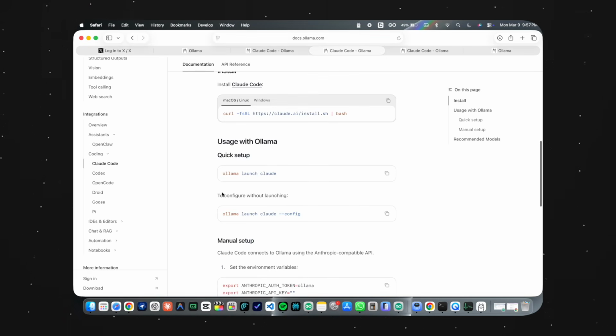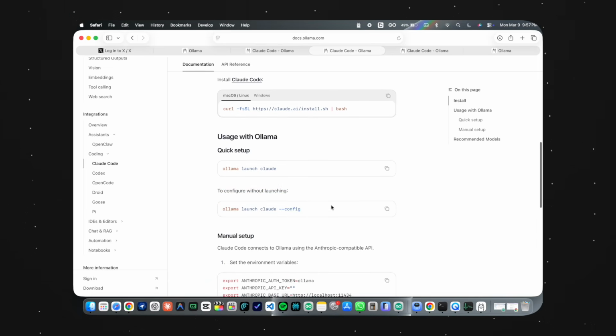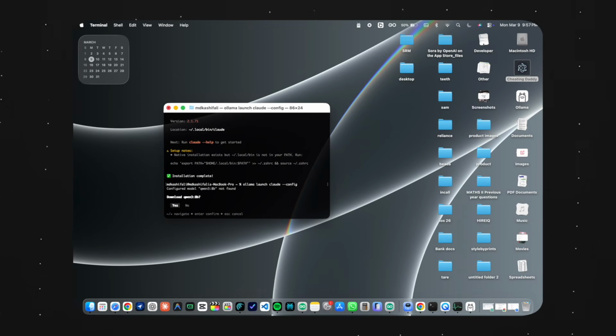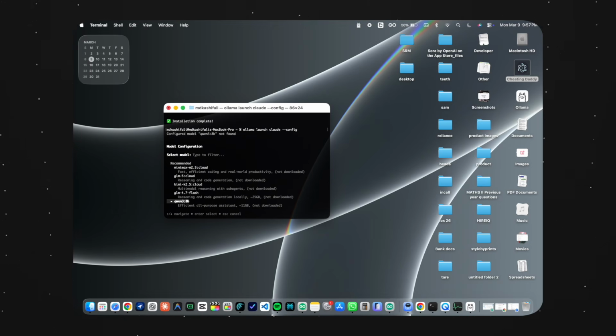Now we need to configure Claude Code to run with Ollama without using Anthropic's server. For that, run the Ollama launch command with config, and it will ask if you want to use the Qwen model. For now, select no, so you can explore other models. You will see multiple models available. You can choose from here, or you can choose from the Ollama website also.